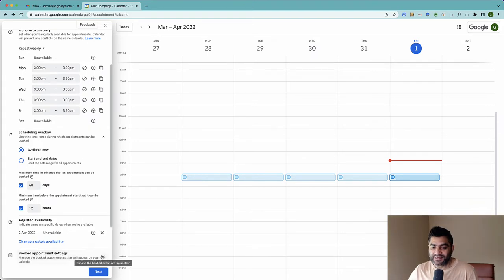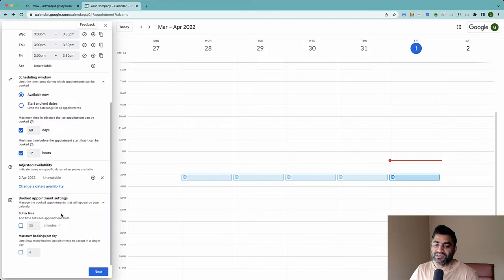Now, booking appointment settings. When I click on this drop down, you will see a few things. Number one, buffer time. In my case, I just provide a 30 minute slot every day, so that might not make sense. But let's say you're a salesperson or a consultant offering consulting slots, and you're offering, let's say, 3 hour slots every single day, maybe 6 slots. You want to have some buffer time in between those slots to avoid back-to-back calls. For that, you can define the buffer time so that nobody can book you right after one call to another.